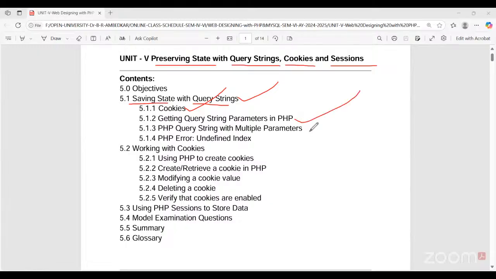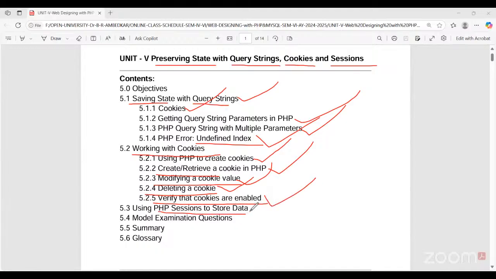And PHP query string with multiple parameters, PHP error undefined index, and working with cookies. Using PHP to create cookies, modify the value related to them, and check whether the cookies are enabled or not, and PHP sessions to store data. So these are the kinds of topics we will cover in this session.